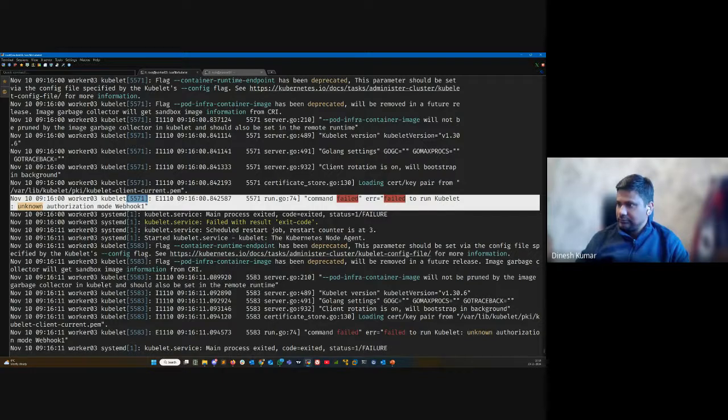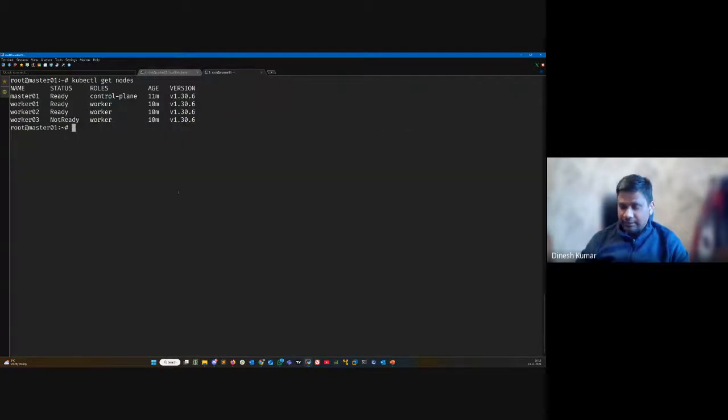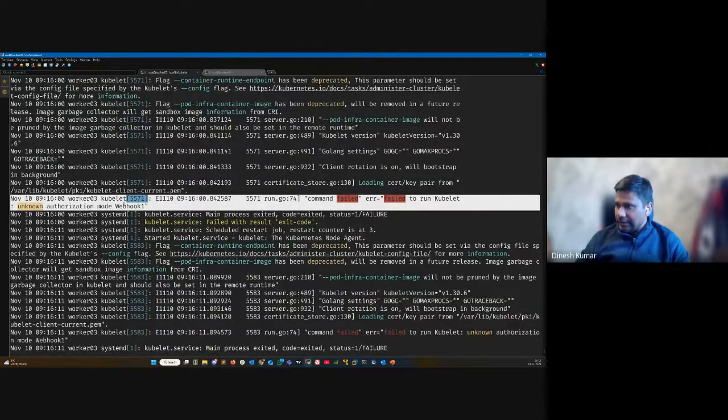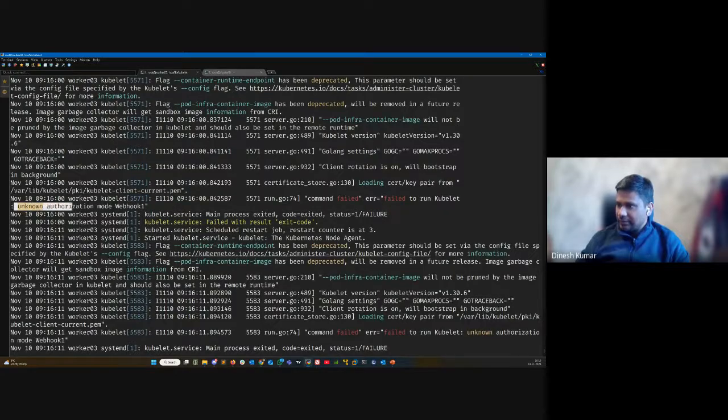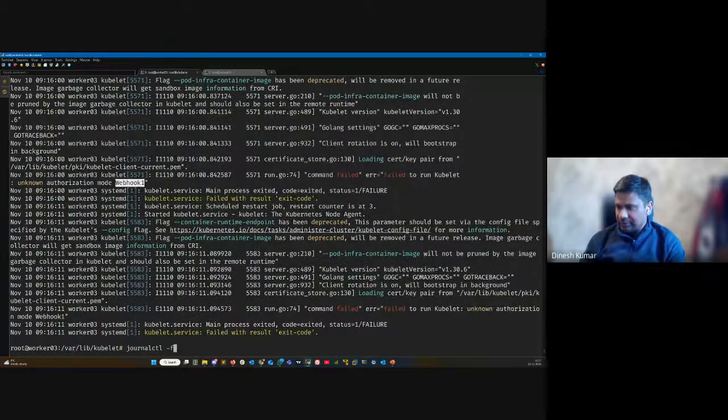Yes. Okay, so what is it complaining about? Command failed, error: failed to run the kubelet, unknown authorization mode equal to mode webhook 1. Even if I start the service, we will check the status here. It's clearly saying the authorization mode has a typo or something like that. With the name, it's clear that of course it's a typo.